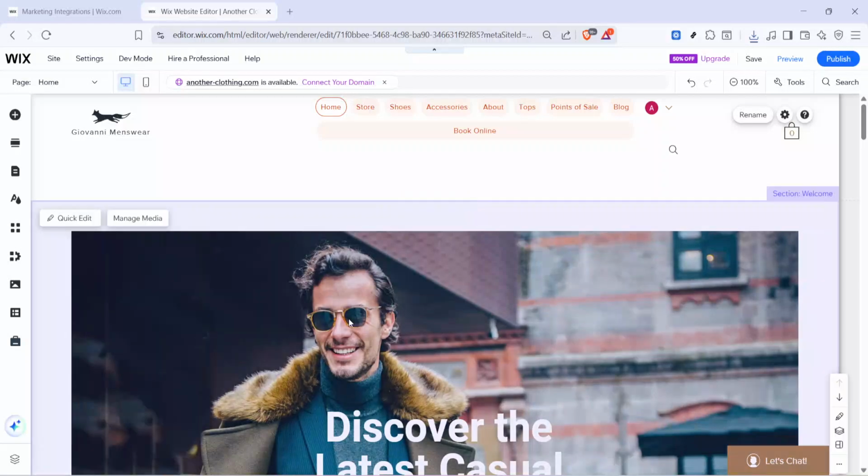In today's video, I'm going to teach you how to change the homepage on Wix. By the end, you'll know exactly how to set any page on your site as the first thing visitors see when they land on your domain. Have your site open in the Wix editor so you can follow along in real time.